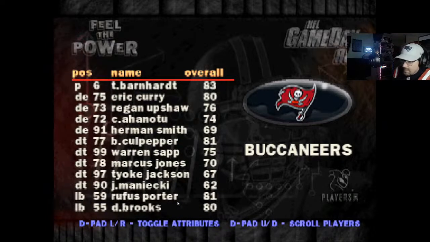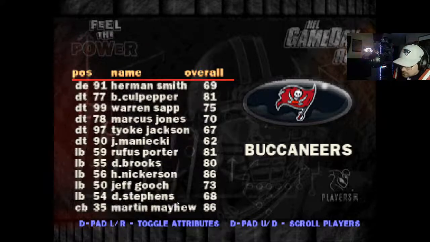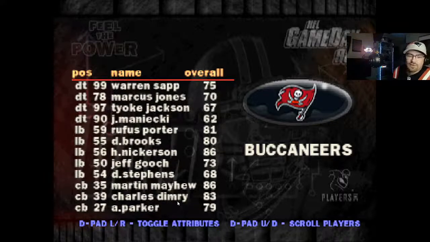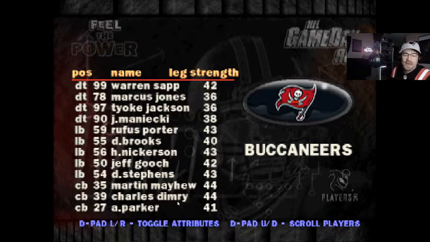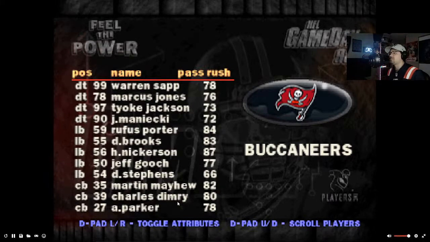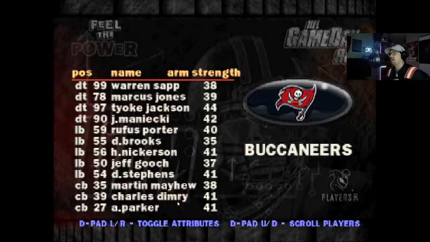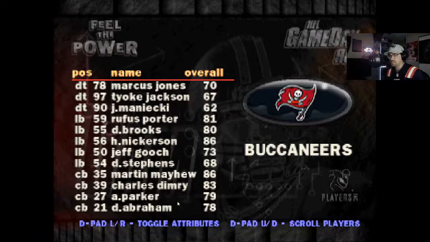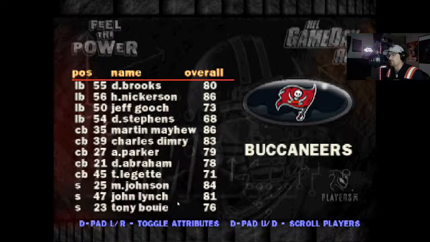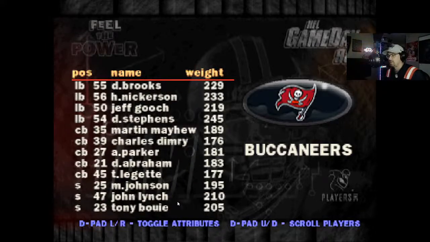This team clearly had a young Warren Sapp because they only rated him a 75. Warren Sapp, a 75. His pass rush was a 78. Wow. He must not have exploded yet. This must have been the early years. I mean, they have Derrick Brooks on this team. This team was loaded. Look at this. Derrick Brooks, another Hall of Famer.